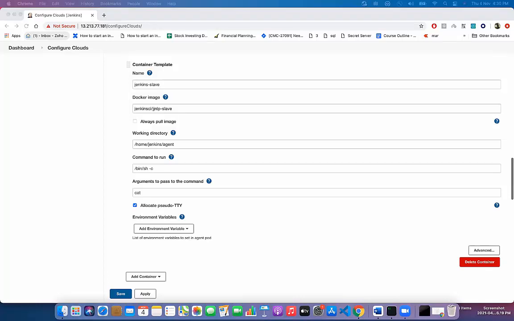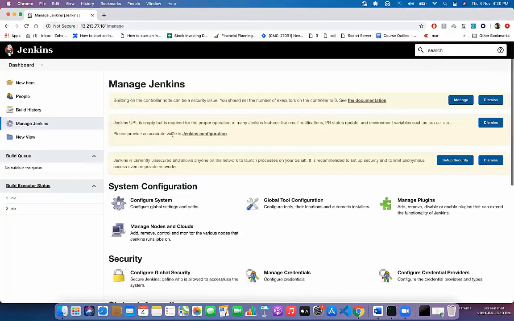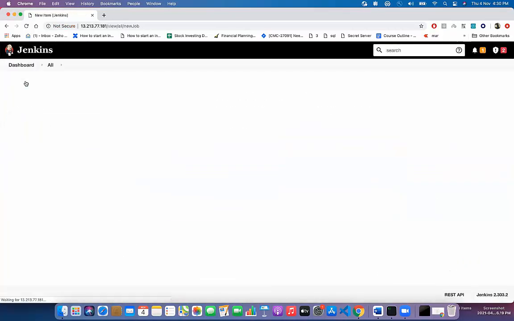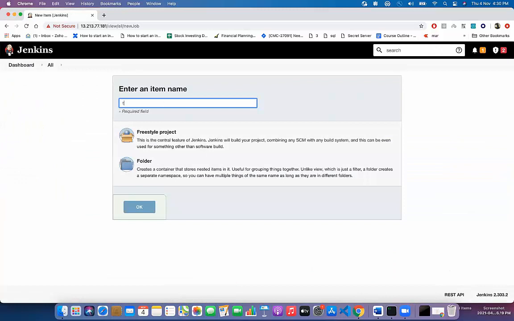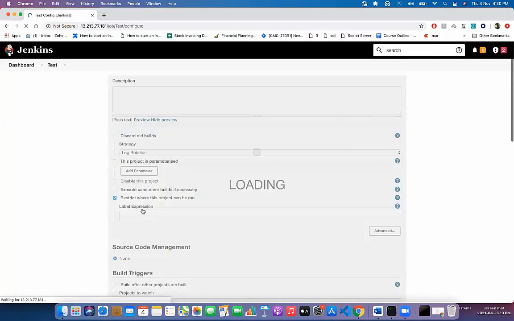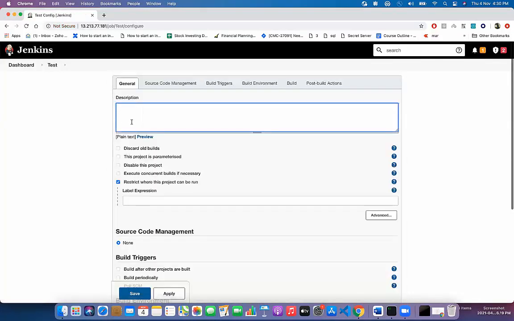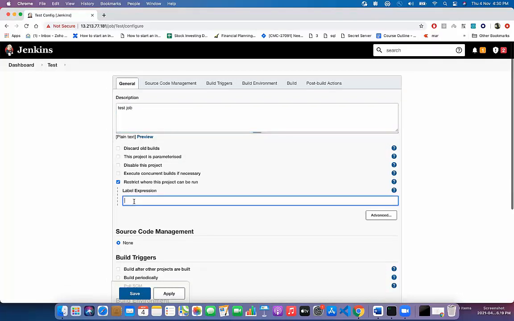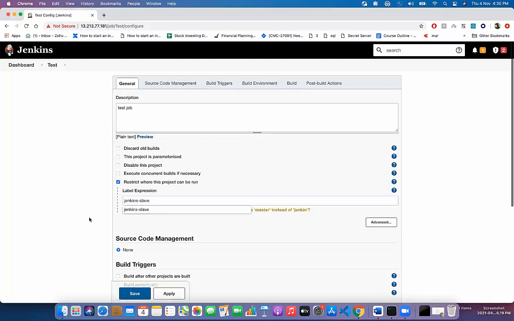Next, we are going to create a job and see if this dynamic configuration is working or not. So let's save this. All right. Now we can go back to the dashboard, say new item, and I can say test. I can say freestyle, say okay, test job. I will say restrict, and I want to restrict it to the Jenkins slave. Okay, where I want to run on Jenkins slave.